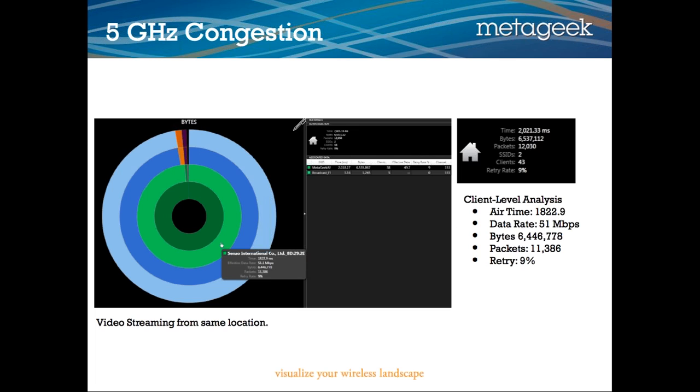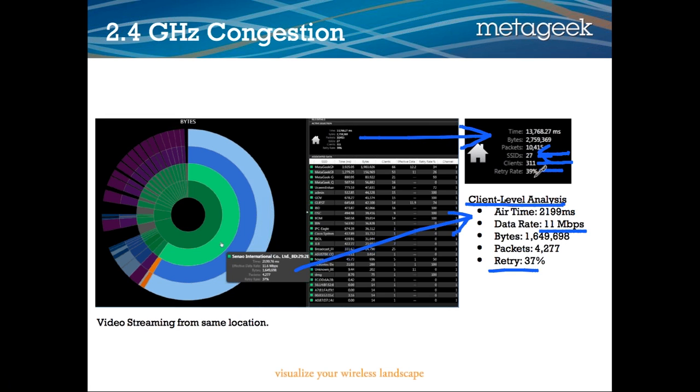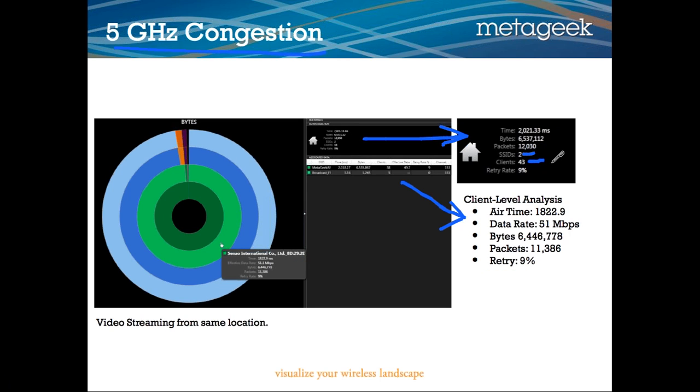We used the same hardware, the same enterprise grade access point, the same Android phone, and we did this test in the 5 gigahertz band to see how it would compare. And in this test, again, we've broken the data out here so that you can see it. We saw on this channel during the packet capture in the test, we saw 2 SSIDs. We saw 43 clients instead of 311 clients like we saw in the 2.4 gigahertz band. We saw 43, a sixth of the amount of clients. And we also saw that our retry rate was a quarter.